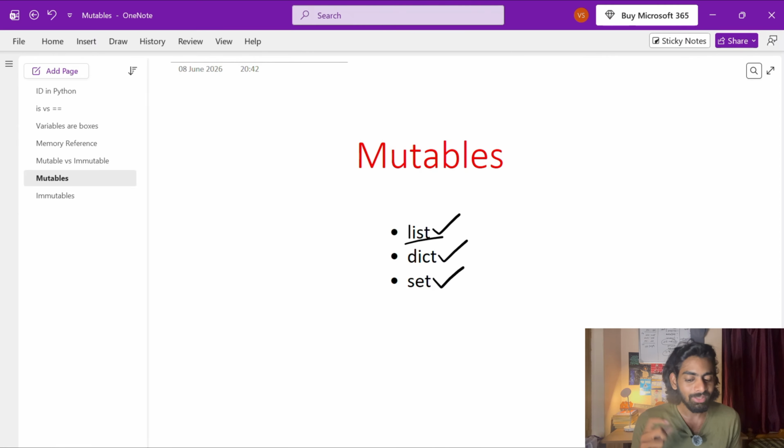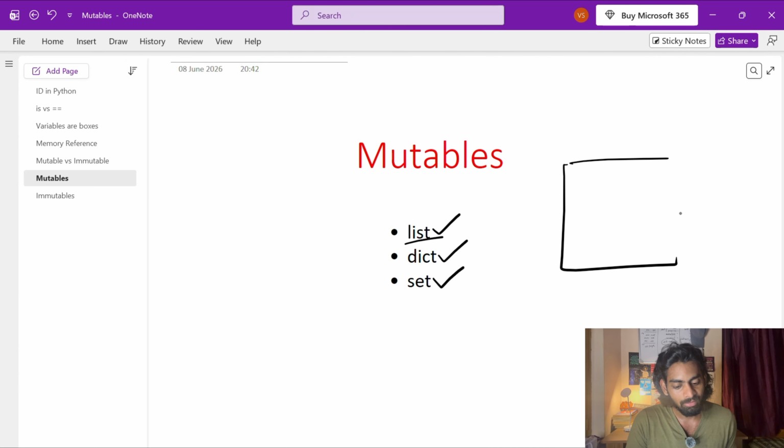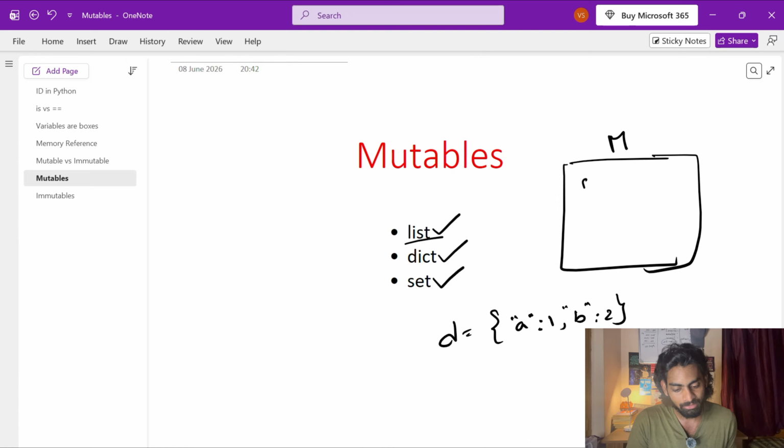Firstly, let's recall the definition of mutables. Mutable objects are objects whose values can be modified. I said dictionary is a mutable object. Let's consider this is a memory, and let's take a dictionary D with key A holding the value 1, and key B holding the value 2. This is stored in memory. So D is referring to this dictionary in memory.